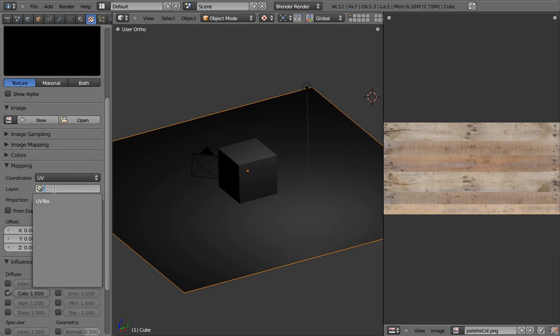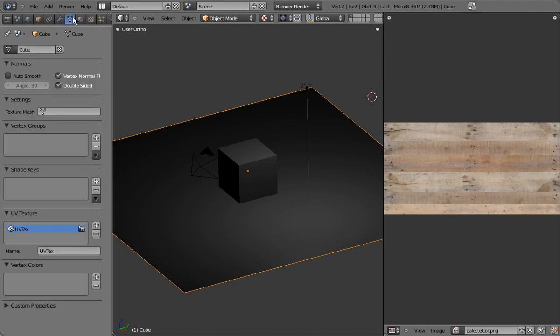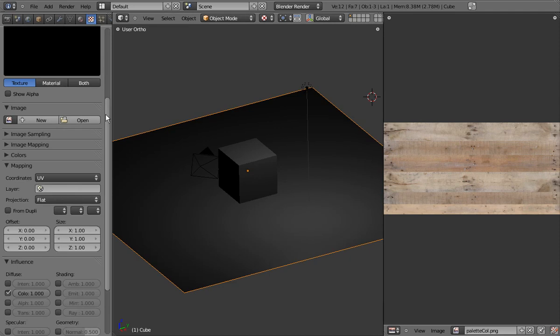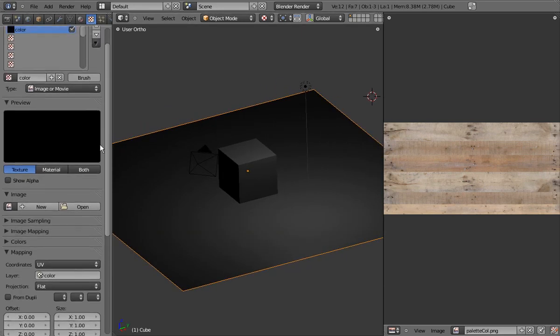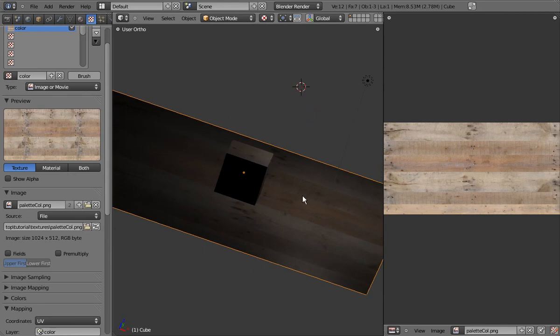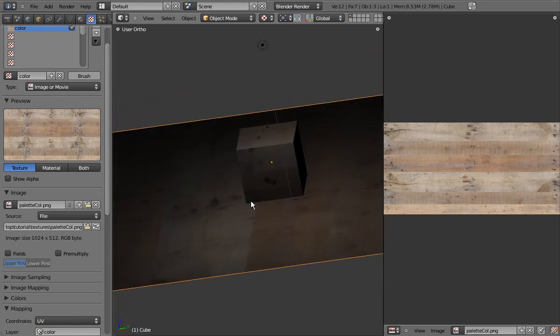And under layer, right now the default UV layer is called UV text. Let's go change that real quick. We can change that name in the object data buttons, which is the little triangle icon. Under the UV texture panel, there's our one UV layer that we have so far. We're just going to simply rename that color. So this is going to be the UV layout for our color maps. So back in the textures, make sure you change layer to color, and everything else should be fine. Now let's load in the palette image, and there's our scene so far.